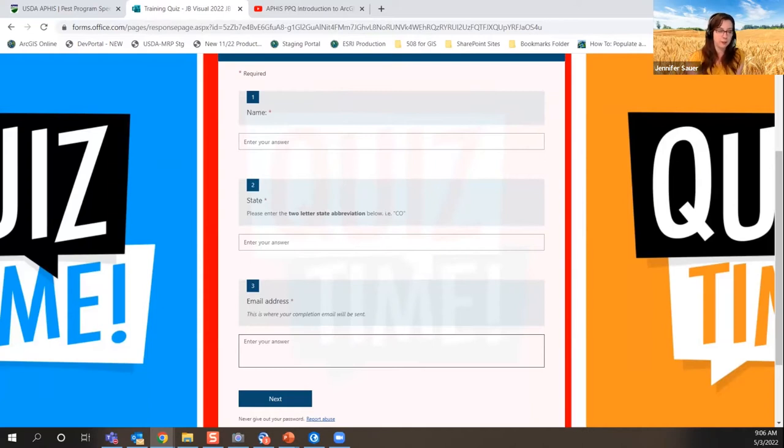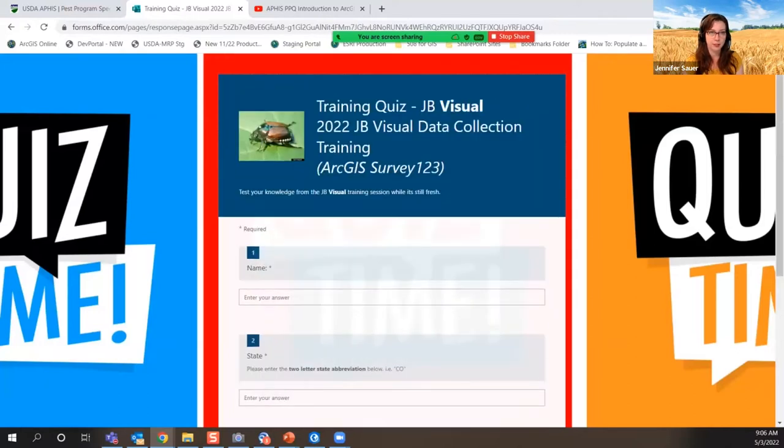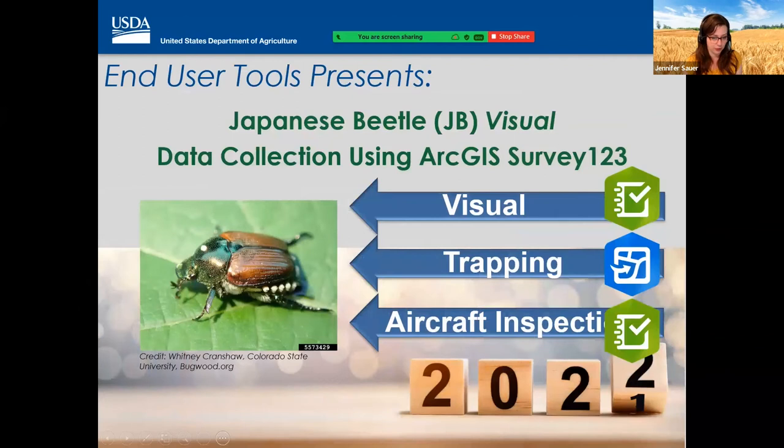But supervisors are starting to look for these emails so that they can see that their users are ready to go. So be careful with this question number three. Make sure you put in an email address really nice and neat so that it comes to your email. So those two links get you started on quite a bit. And I wanted to get you those before I went too far into this.